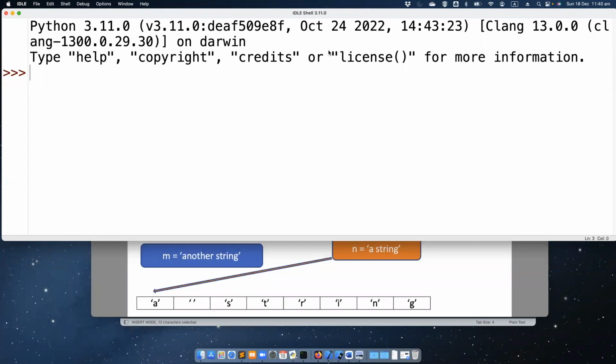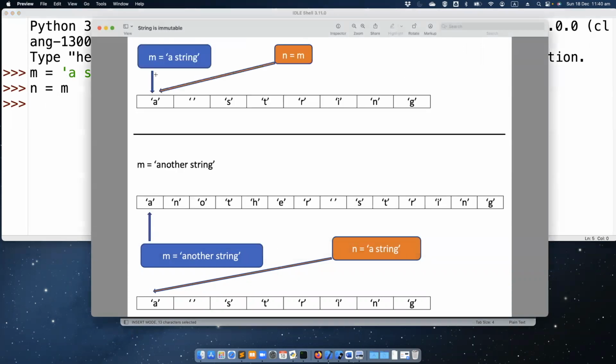For example, we have a string m and a string n, and we assign m to n. So that means now m and n refer to the same string object, as shown in this diagram. m and n now point to a string at the same time.